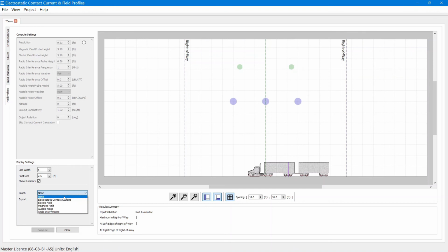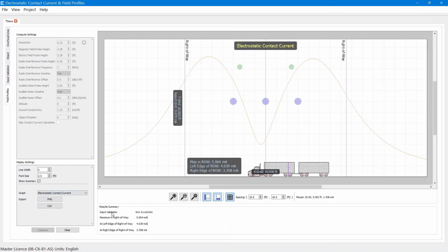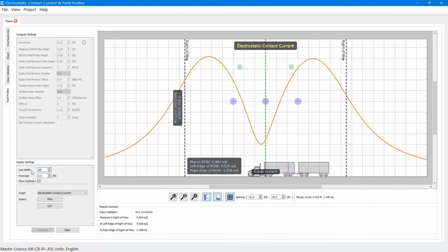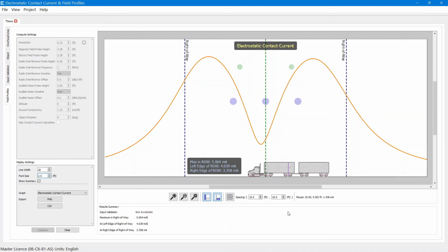I'll start by looking at electrostatic contact current, and I'll change the line width to 20 to make it easier to see on screen, and I'm going to hide the grid squares. A detailed discussion of electrostatic contact currents is beyond the scope of this presentation, but I'll point out that the program automatically calculates and displays on screen the results corresponding to the right-of-way edges, and it also shows the maximum within the right-of-way. In this case, you can see that the maximum is 5.064 milliamps, which, if we were using the NESC rule, is just above the limit.